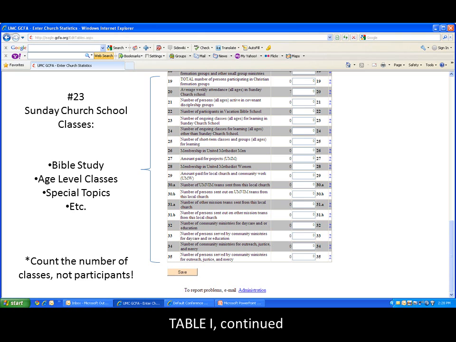23 is the number of Sunday church school classes. These would be their regular ongoing classes on Sunday morning. Count the number of classes, not participants.